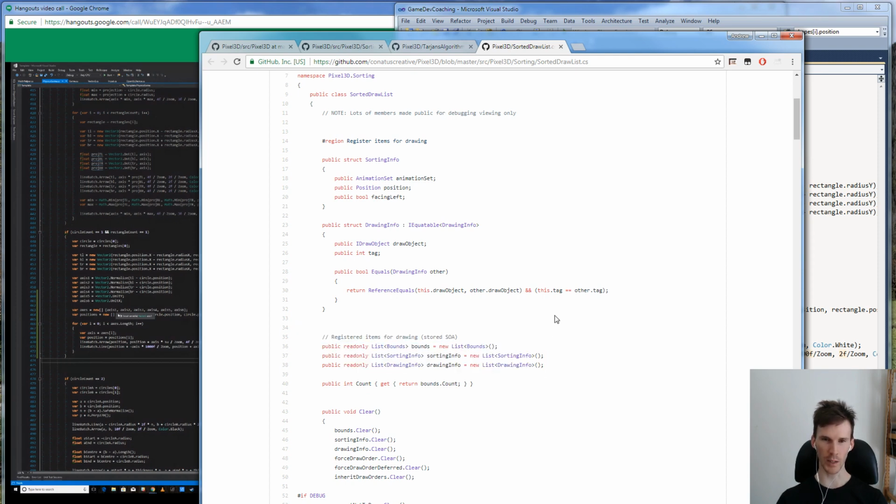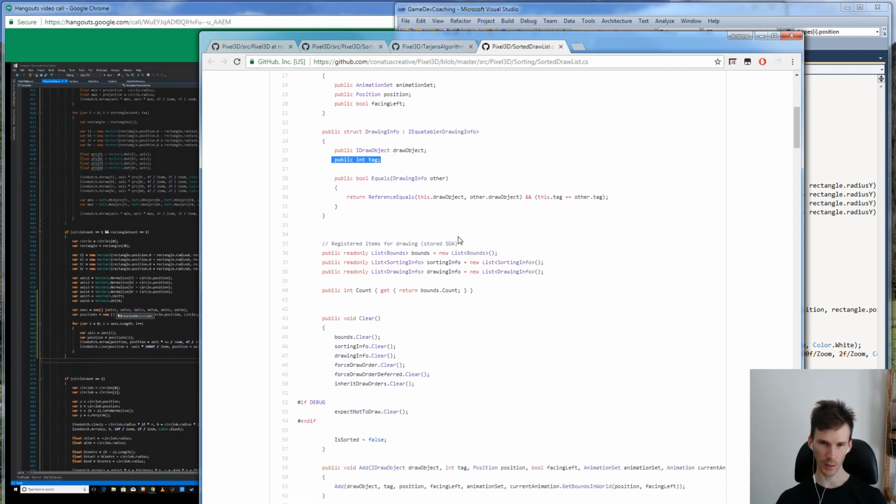Basically, when is memory going to be accessed? So let's go through this because this is quite interesting. We have the sorting info. What information do we need to sort this thing? We need what animation it is, we need its position, we need whether or not it's facing left. What do we need to draw it? We need to know what draw method to call and what tag to pass through to the drawing. And then we particularly need the bounds because that tells us what's on screen and stuff.